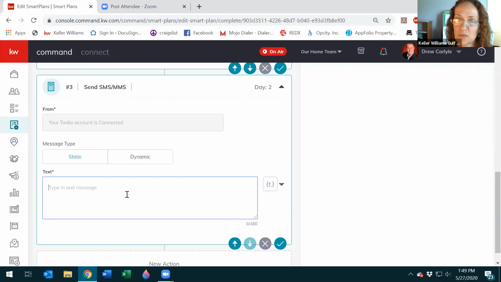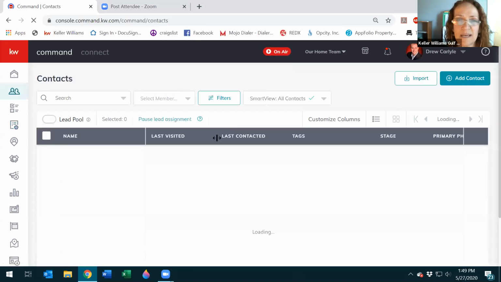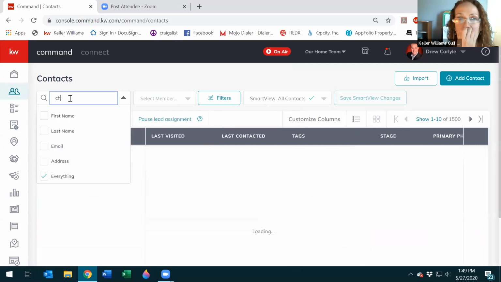And then Chuck is asking if they can reply on text, and if so, will it be received in Command? And yes, they can. And you'll see it when you go into their contact information, and you can reply to them through Command using that same number.